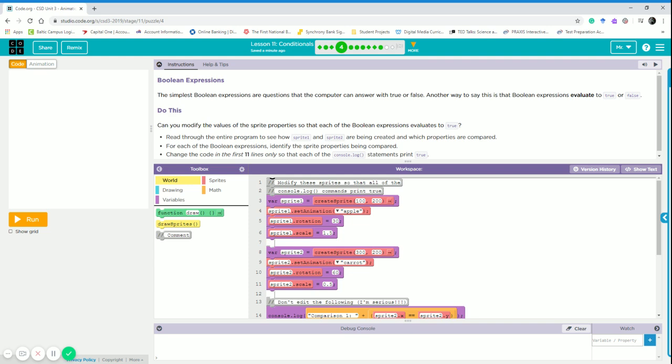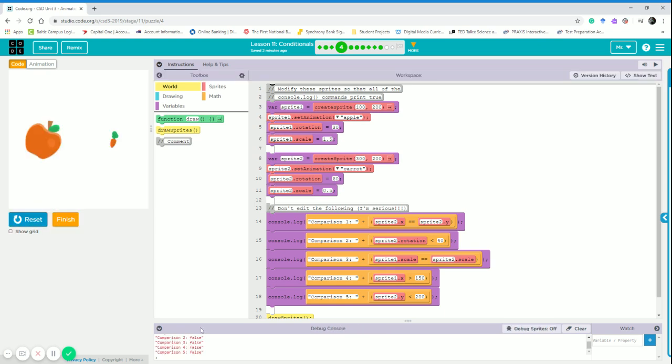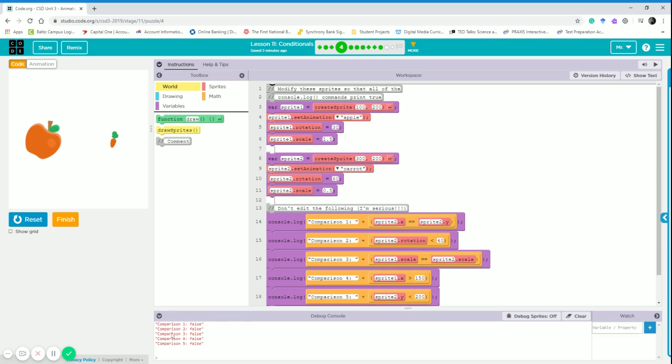So at the end of this lesson, we want down in that console.log to say true a bunch of times. We're not going to change anything after this. If we take a look at the code here, on line 13, it says don't edit the following. I'm serious. So any of this stuff we don't want to edit. Instead, we want to edit lines 3 through 11 so that all of these, 14 through 18, print out true. If I press run right now, all of them print out false.